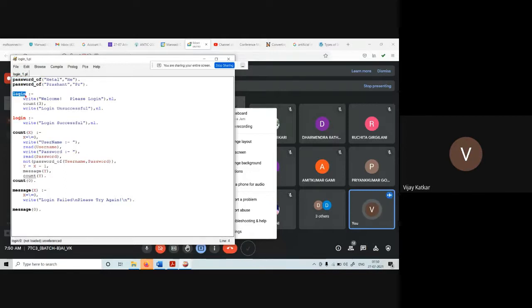Then there is a login function that one will call. When we are calling the login function, it will first give the message: welcome, and please give your login credentials. Then we are giving three attempts to the user to enter the right credentials. That's why we are calling this method count 3. There are two signatures, for count x and count 0. If it is 0, it means attempts are finished, so we will stop here.